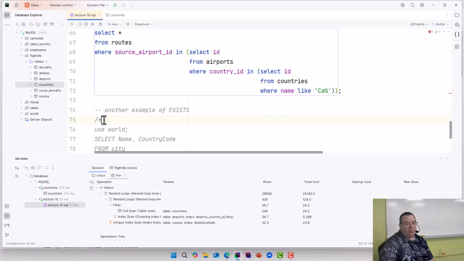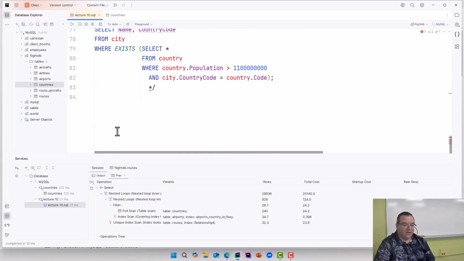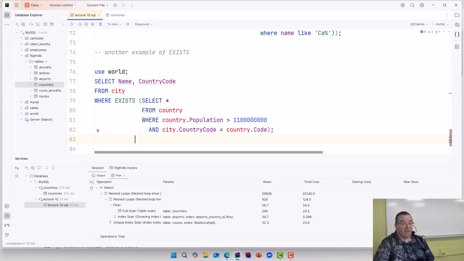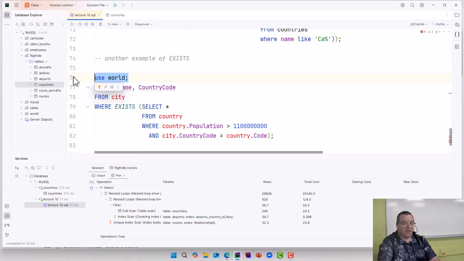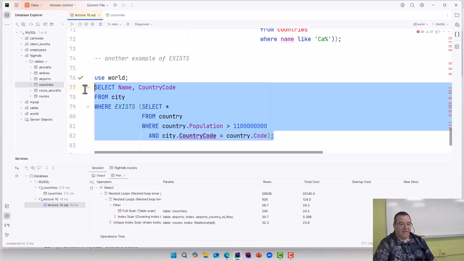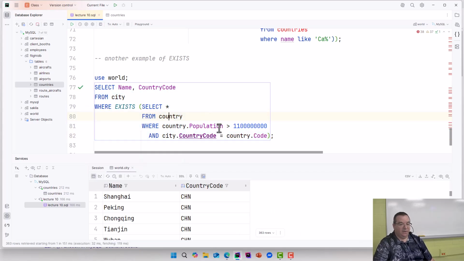And I have one last example of exists. If you guys are actually reading the slides, this example's in the slides. This is an exists example where we want to know the city and the country code for any city in a country with a population of more than 1.1 billion. So we want the name of the city for any country that has a population of more than 1.1 billion.